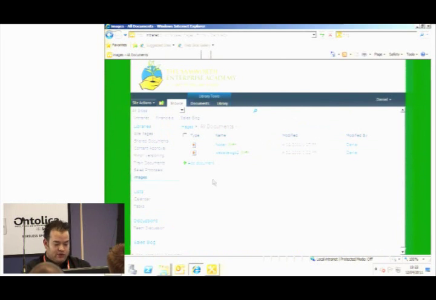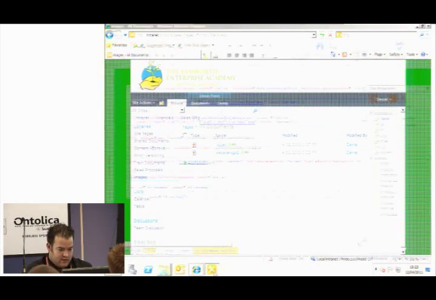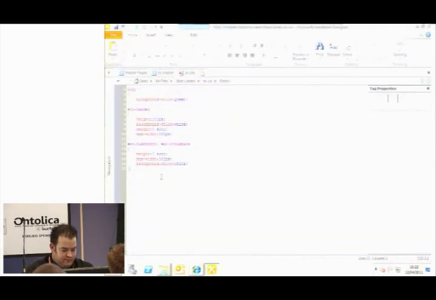Right, so quick launch. We're going to hide that. Not sure if it was a class or a div ID.